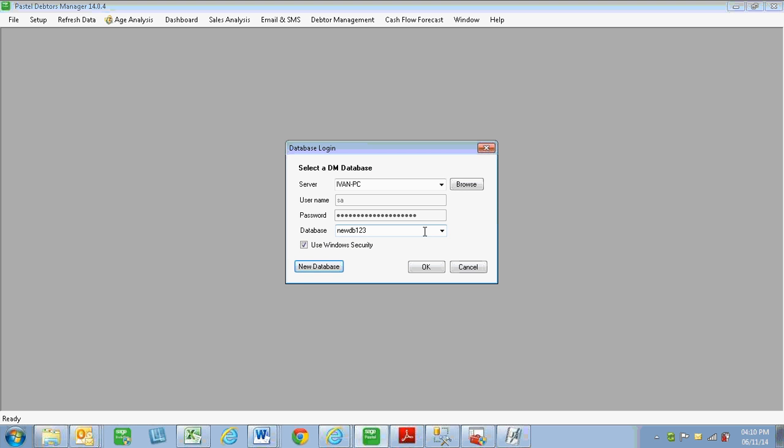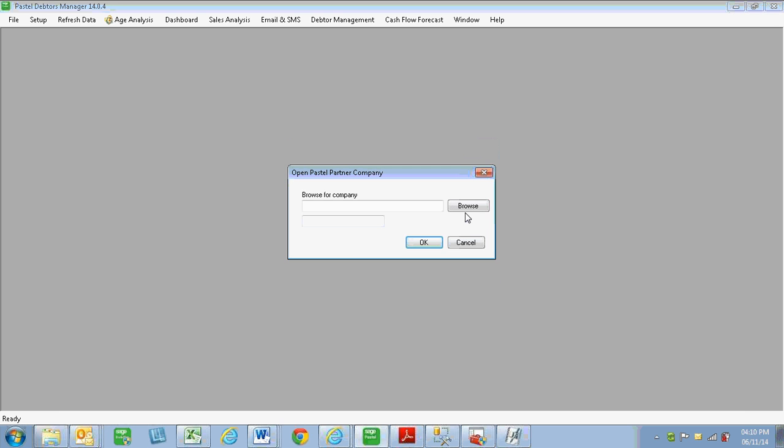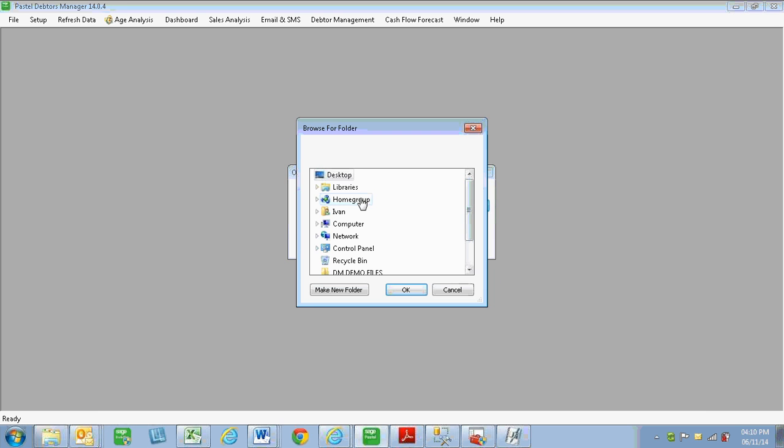And wait for it to populate with the name of that database in the line here. You don't need to browse for it. It will automatically pop up. Okay. Once you've created the database, remember we're on the server now, click OK, and it will ask you to browse for the company. So being on the server, it would be on your C drive under Pastel or wherever you've got your Pastel companies located.